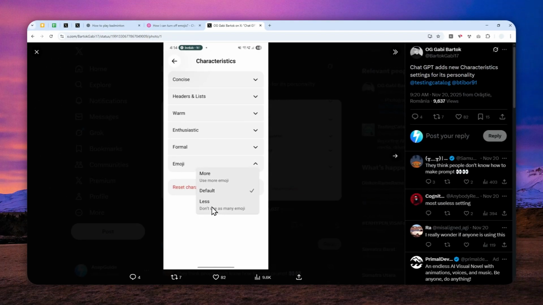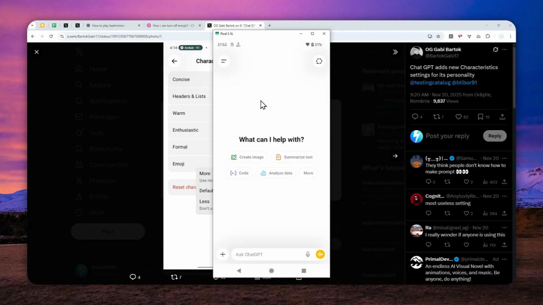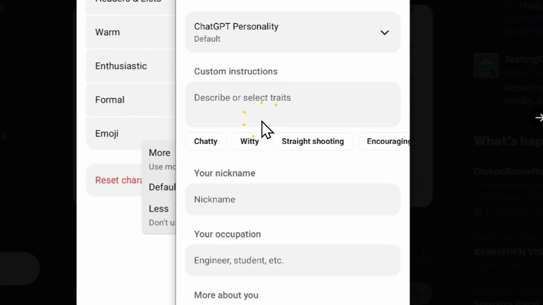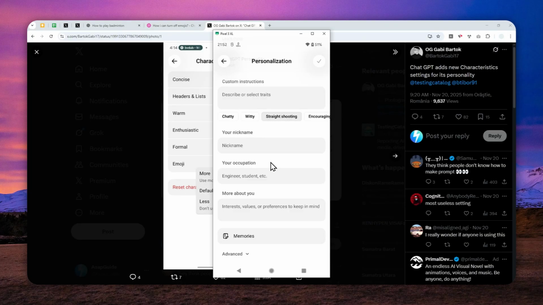But this is not universal, because I actually checked my mobile phone. I'm using the latest version of ChatGPT, and I'm also using the Plus subscription. But even then, I don't see the option at all to select how many emojis each character should be using. So it is not accessible for everyone. Perhaps you might want to check the other two options.